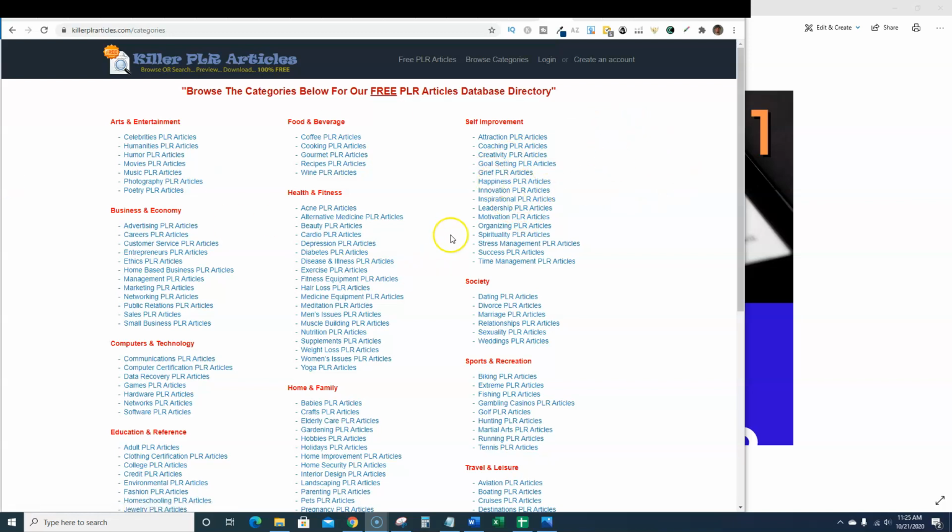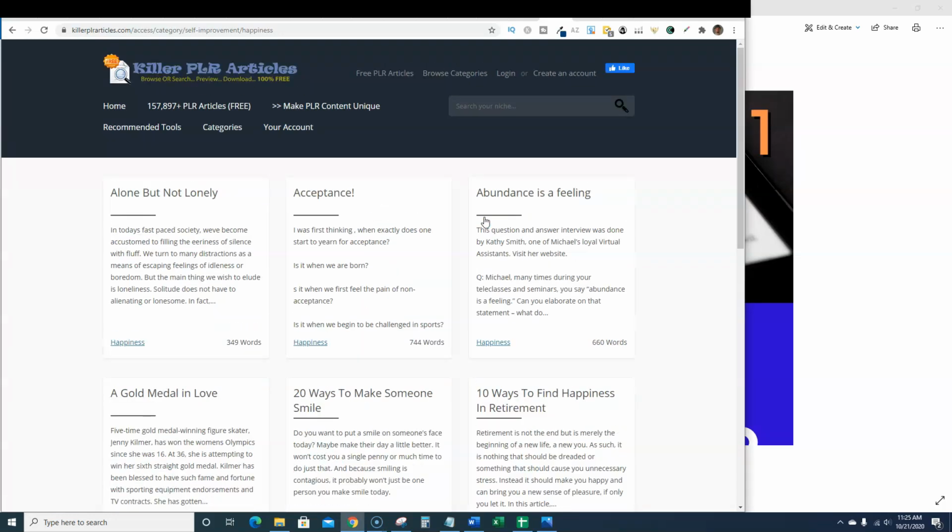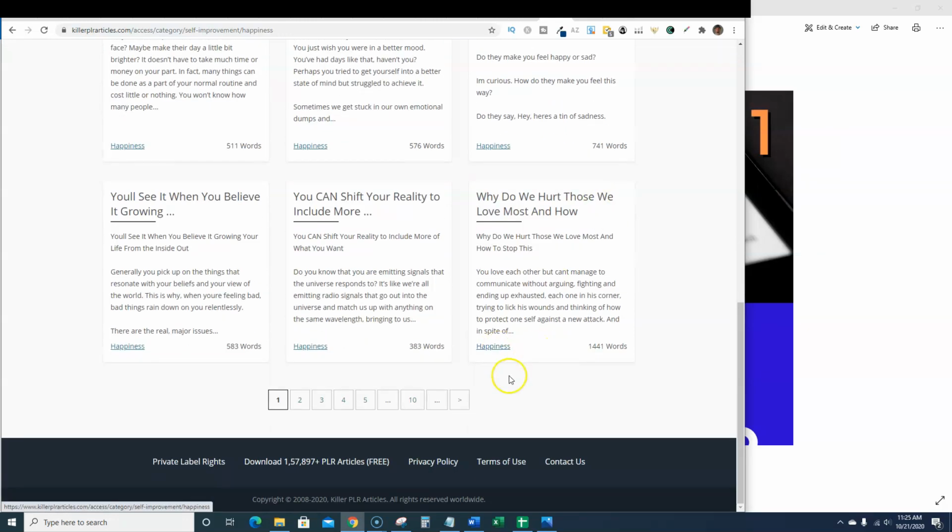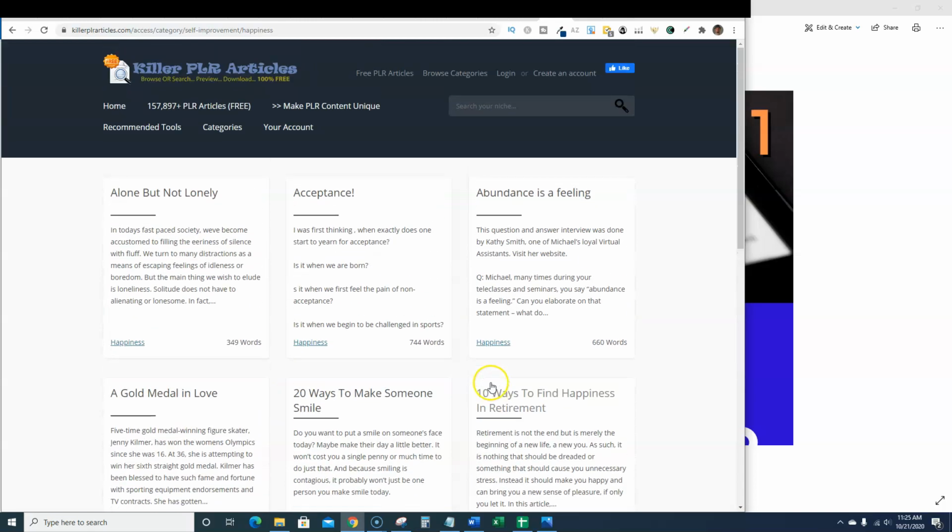So let's just take an example here. We're going to take happiness. You can click on the happiness link here, right? It's going to take you in, and there's just a ton of articles. I mean, look at this. I really like this website because you can just see there's page after page after page, and you can take these articles, right? And they're free to use.